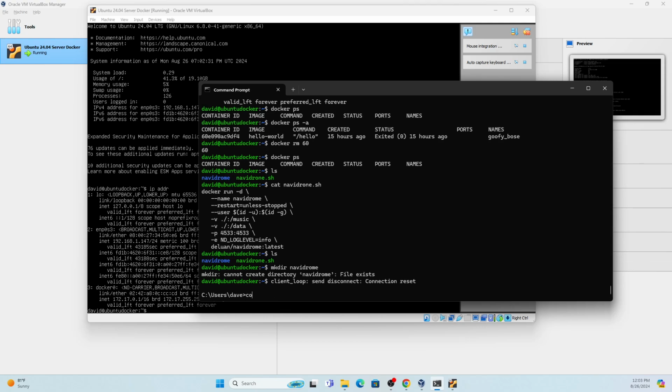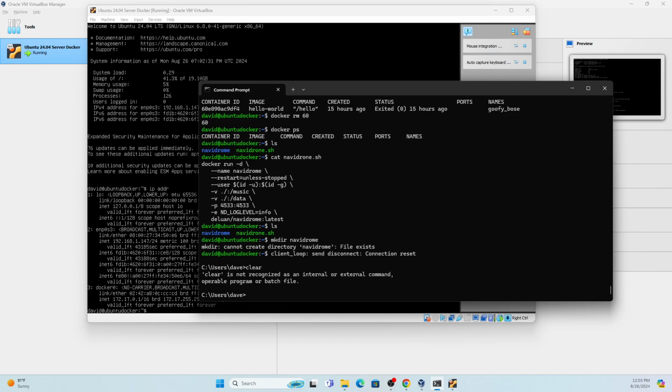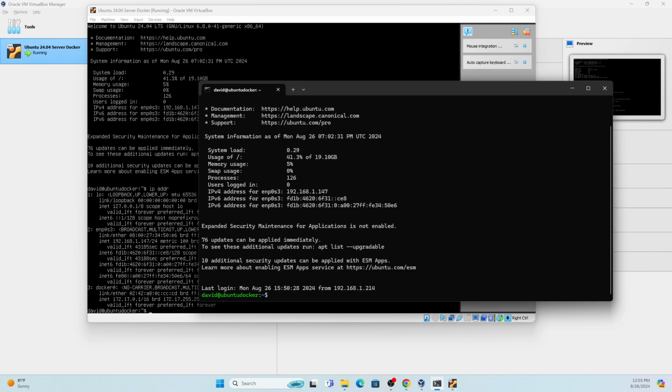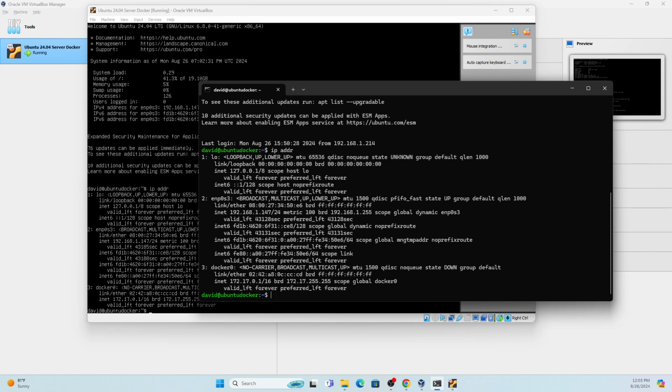You see I'm already logged in, but I'm going to clear that screen because I rebooted the system. I'm going to log into that system with the username we created originally, which is David. Please put comments down below if you want me to delve deeper into something or talk more about what I'm doing. As you can see, I have Docker installed, and I have NaviDrome installed.